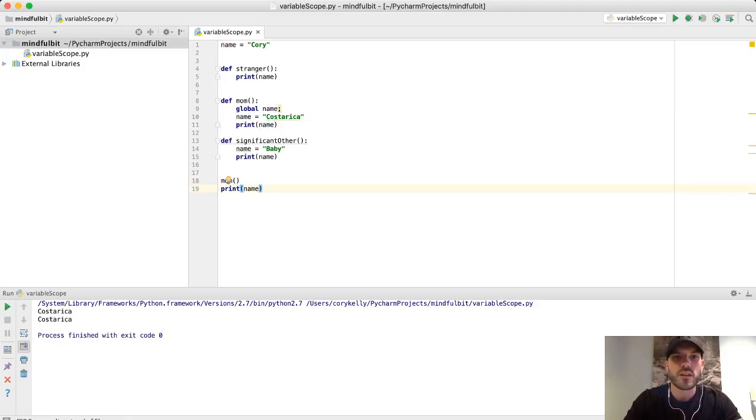So here's something cool. After we call the mom method, what happens if we call stranger? Take a moment and try to think about what we'll see. So what will be the output of these two methods if I call mom and then I call stranger? Well, let's run it and find out. As you can see, we get Costa Rica, Costa Rica.